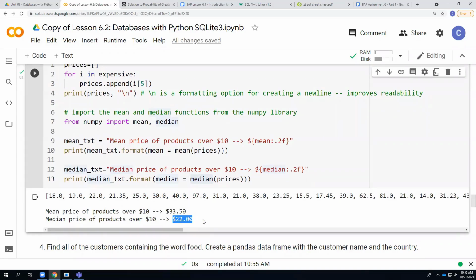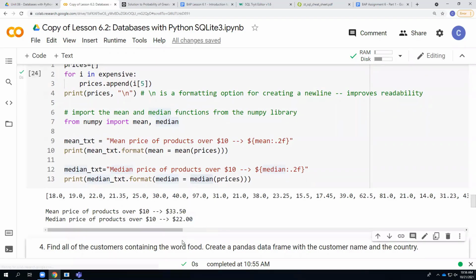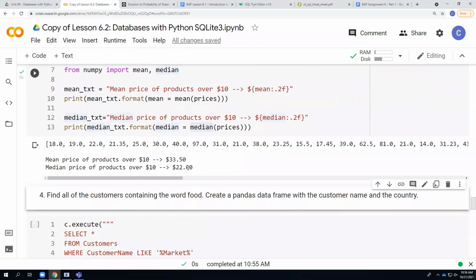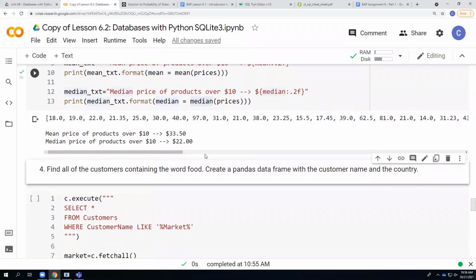So the mean, this is informative to me because my background in statistics tells me that there are just a few really high priced items, but most of the items are closer to 22. Always a good idea when you have a big difference between the mean and the median to report the median because it's a better representation of a typical value. Okay.